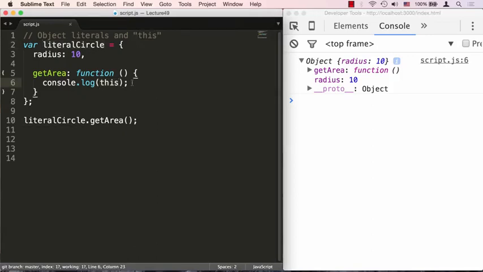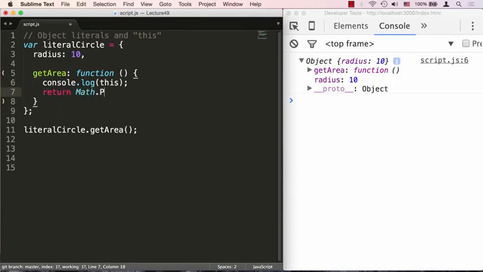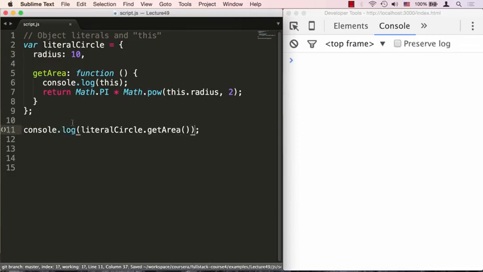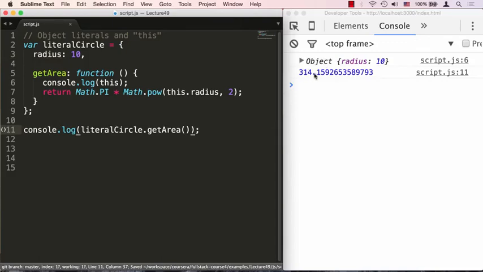Therefore, we can return Math.PI times Math.pow(this.radius, 2). So this is referring to the literalCircle object, and it has a property called radius, which is right here. Therefore, this is perfectly legal and it should work just fine. Let's console.log the answer to our getArea execution. When we execute that, we do get 314 and so on. So this actually worked just fine.